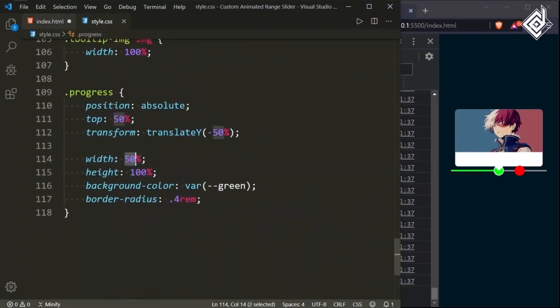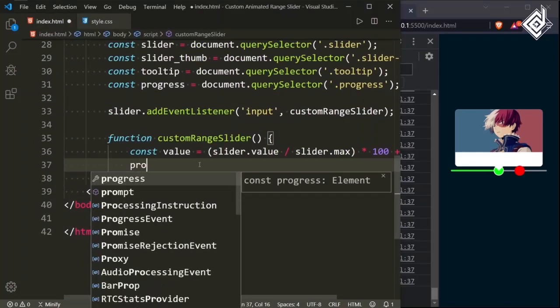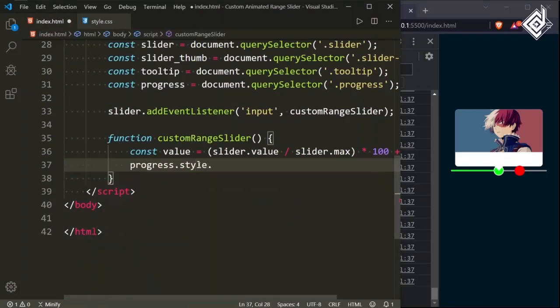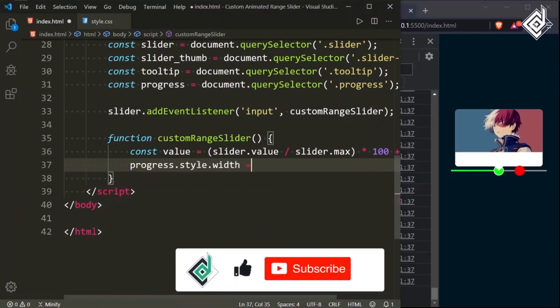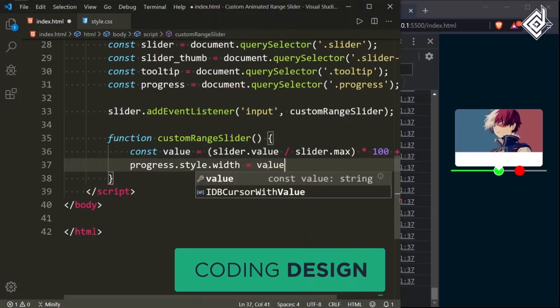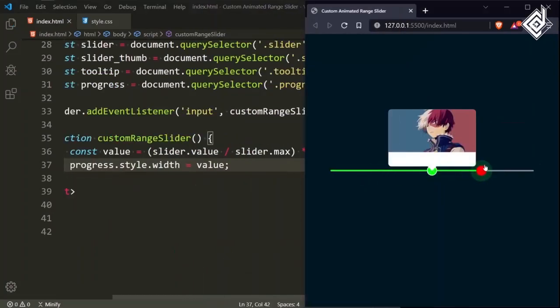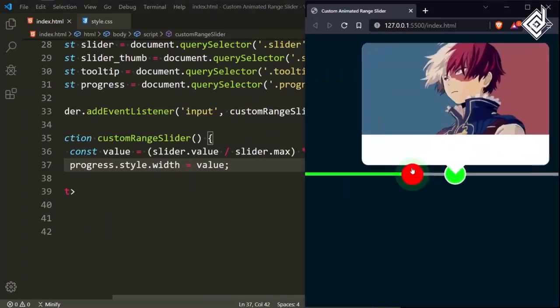For the class progress, you can see in the style.css file, we have given width 50%. Now instead of that 50%, we'll give the dynamic value. I'm writing progress.style.width is equal to this value, okay? So it will change the progress class width dynamically. When I slide the slider's thumb, you can see that progress bar increasing and decreasing along with the slider's thumb.